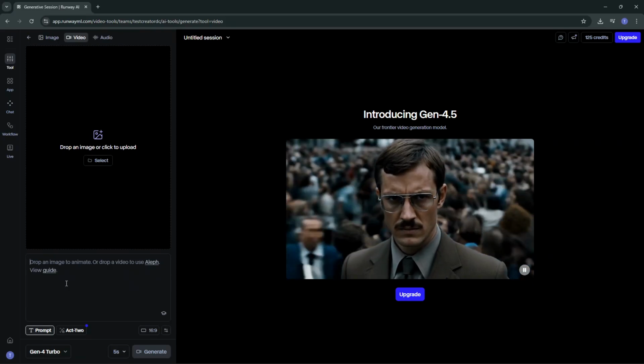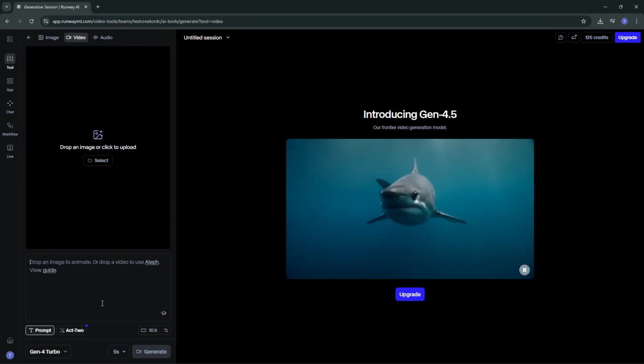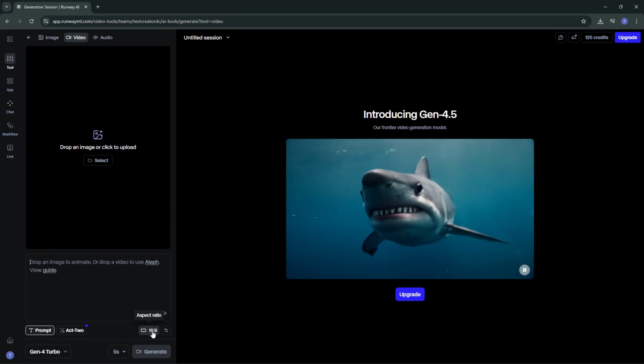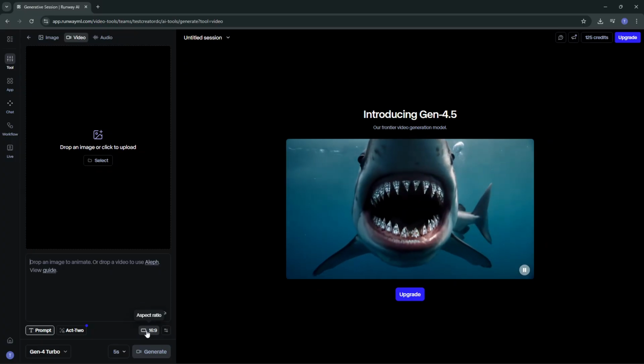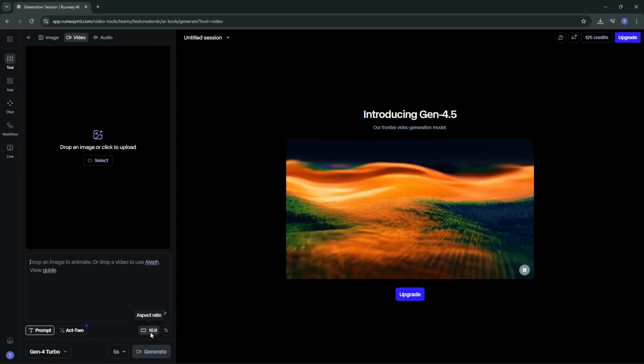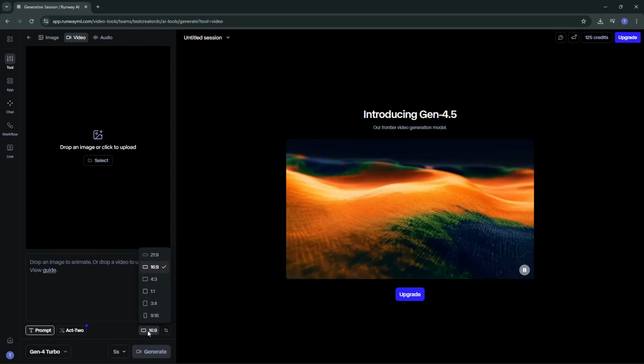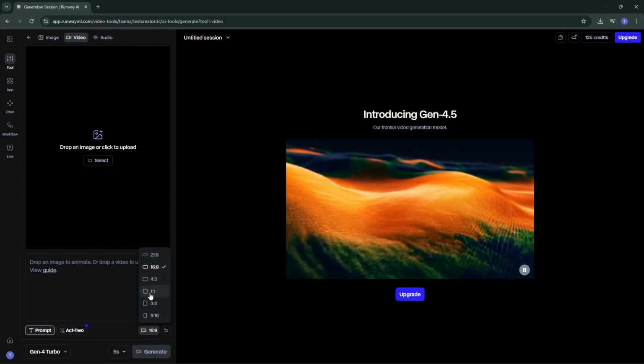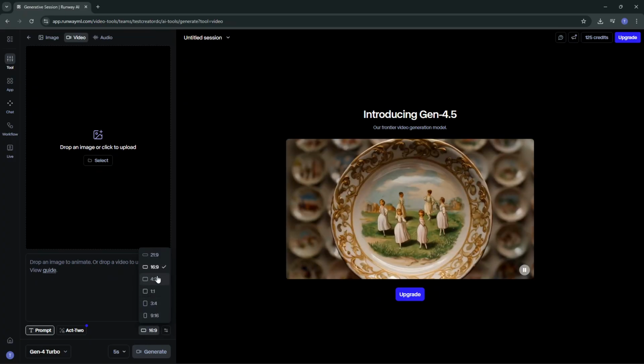Find the aspect ratio button near the prompt area. It's represented by a small rectangle icon labeled 16:9 by default. Click that button to open the ratio options. You'll see a list of common choices. For example, 16:9 is the standard horizontal format for YouTube and most desktop viewing.